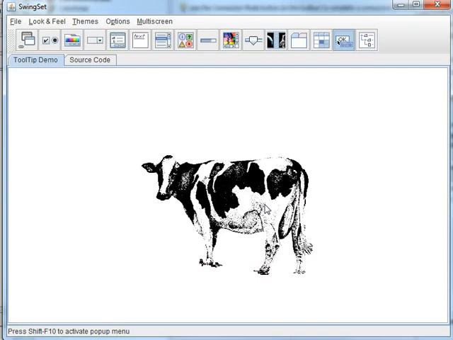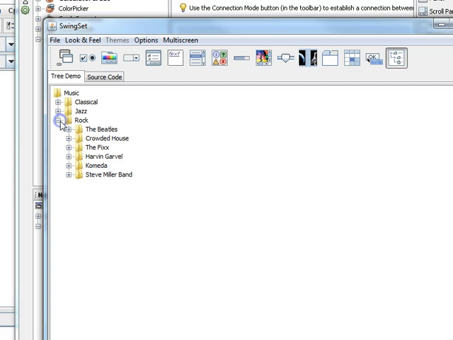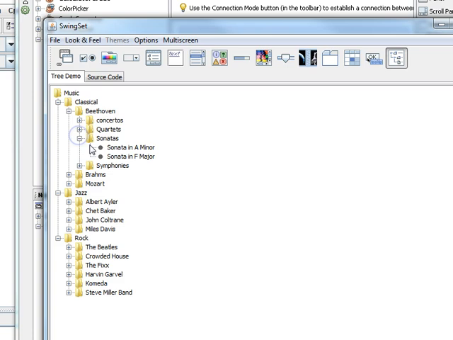Tooltip text. Shift F10 to activate pop-up. I don't know what this is going to do, so we'll skip that one. Now it's frozen. Okay, and then finally a tree. This is pretty handy. We can organize things almost like we would with an XML document. We can organize things into a tree.